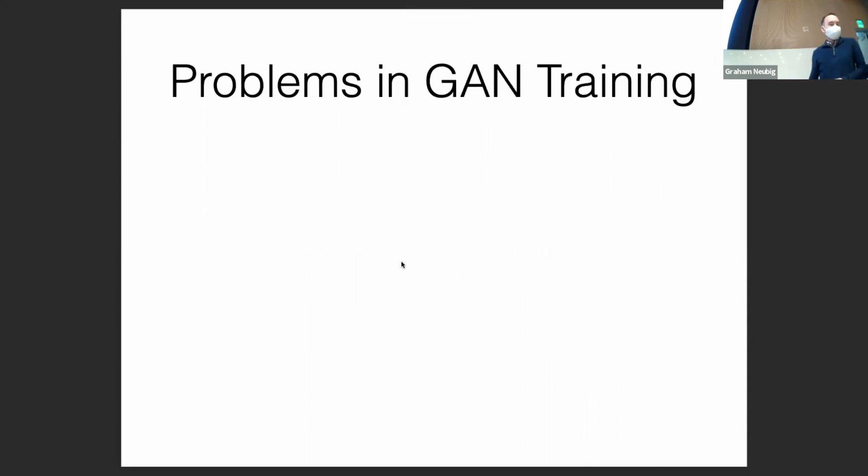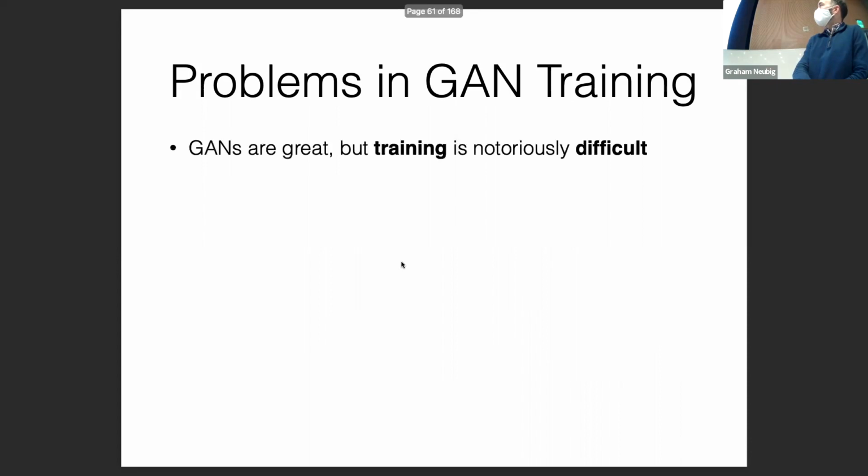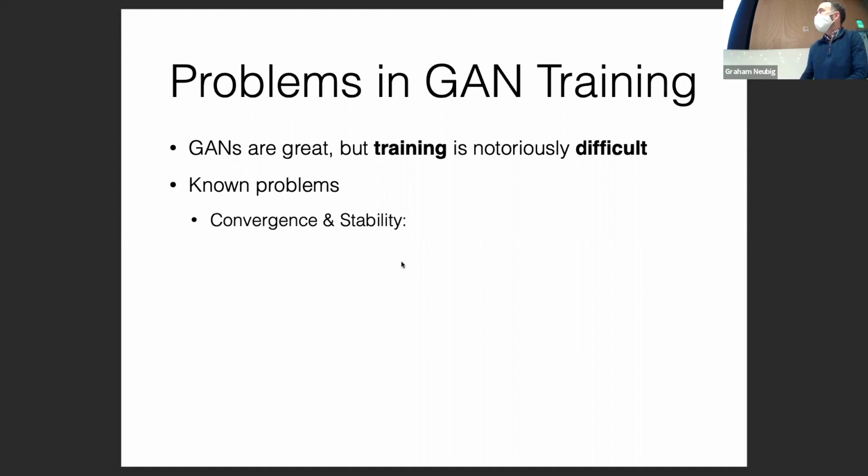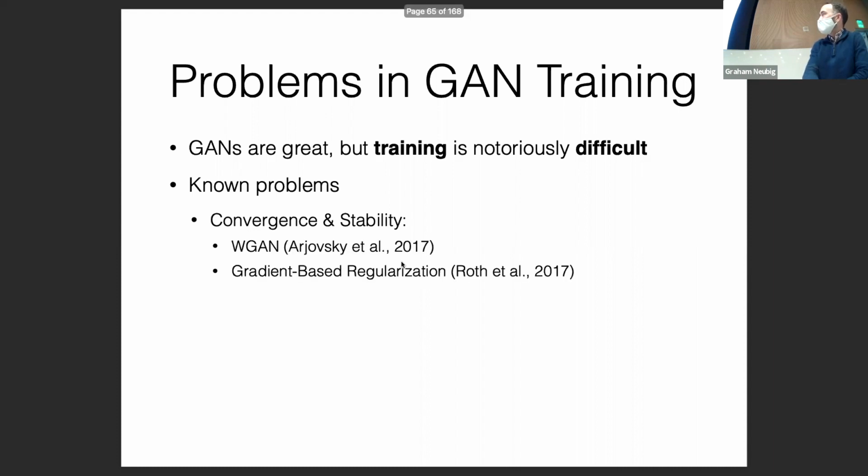However, it's not actually so simple. So there are problems in GAN training. And the main problem is, while GANs are really great in theory, training them is notoriously difficult. So there's a number of known problems and solutions to them. The first one is convergence and stability. And these issues of convergence and stability mainly stem from the fact that you're training two models at once. And so you basically have a non-stationary distribution for either of them. Like you train the generator, but then the discriminator changes. You train the discriminator and the generator changes. And this can cause you to basically converge incorrectly. So the Wasserstein GAN, which I talked about, is one example.